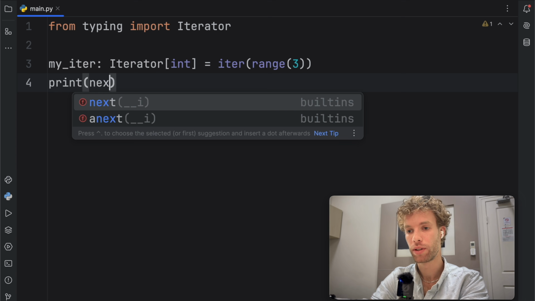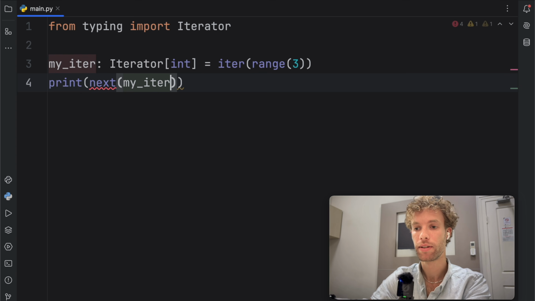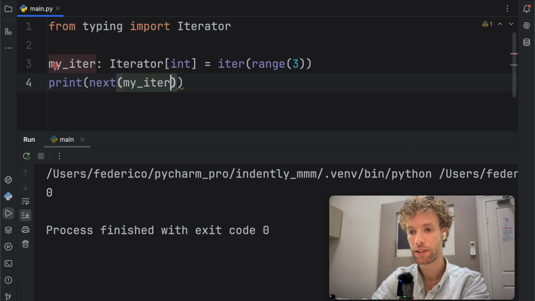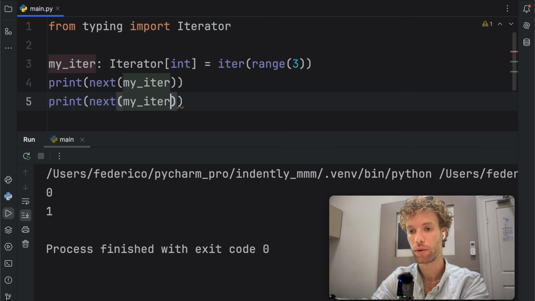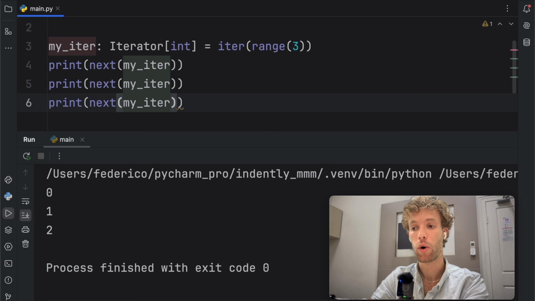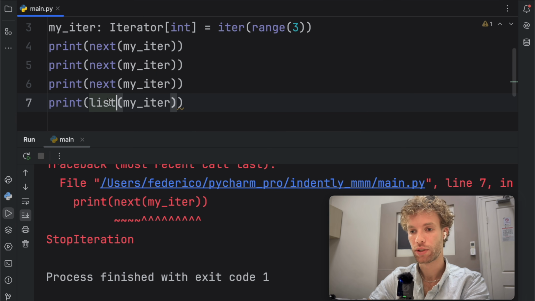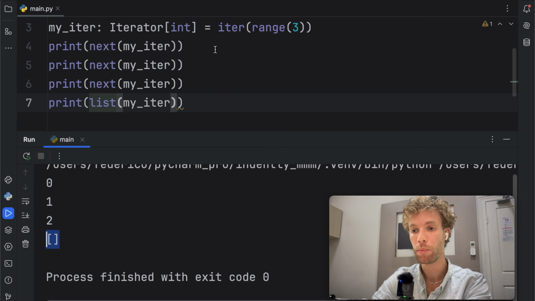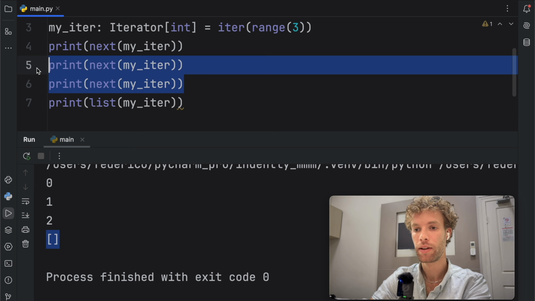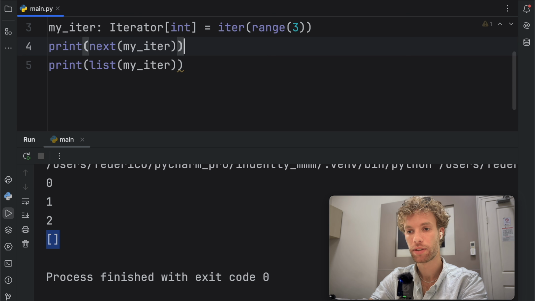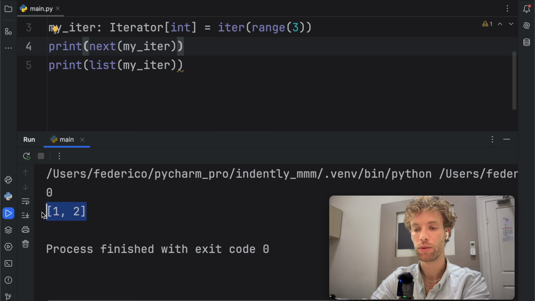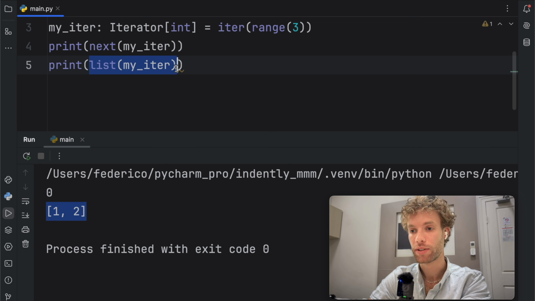Now with this, we can print the next value in this iterator, which if we do it once, it's going to grab 0. If we do it twice, it's going to grab 0 and 1. Do it 3 times, it will grab all the values. And if we do it one more time, it's going to raise an exception because there are no more values in that iterator. And we can actually demonstrate that by converting the iterator to a list. You'll see that there are no more values in that iterator. If we remove 2 of these next calls, we're going to have 2 values left in the iterator, which we just exhausted because we used the list constructor on this iterator.